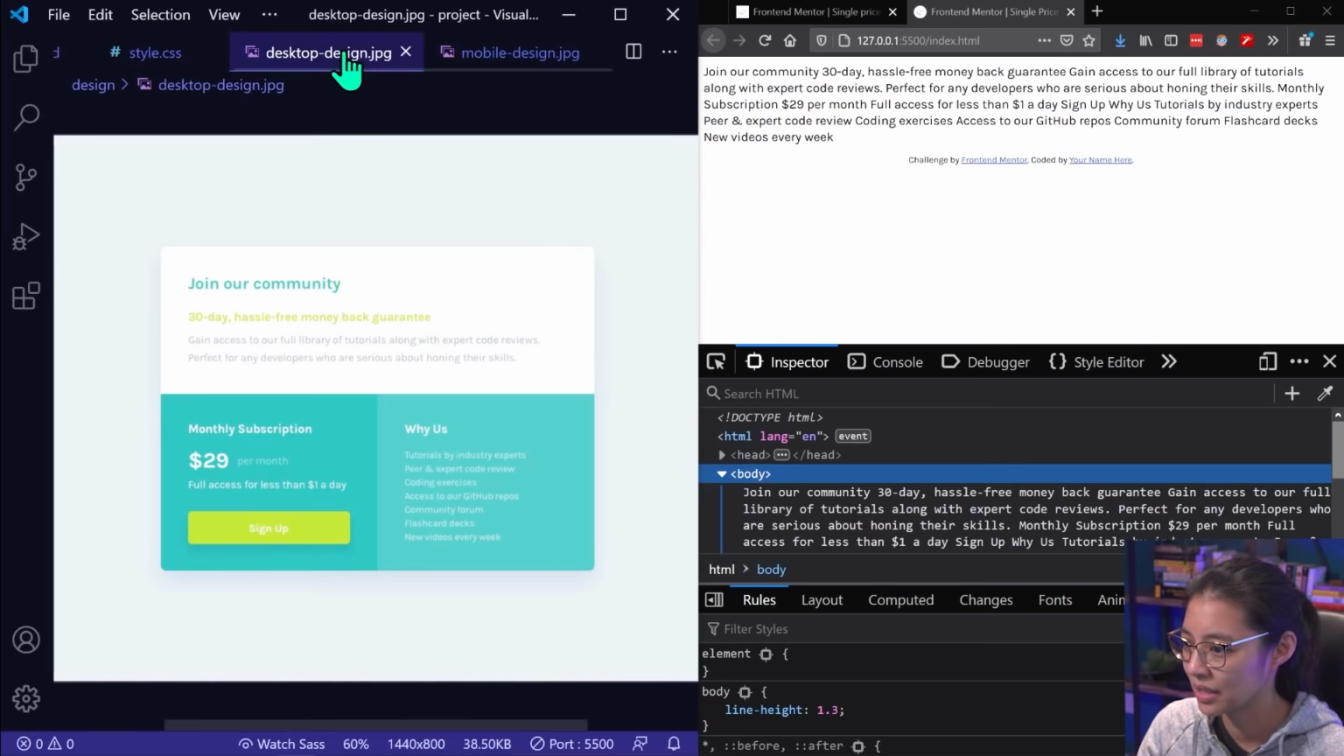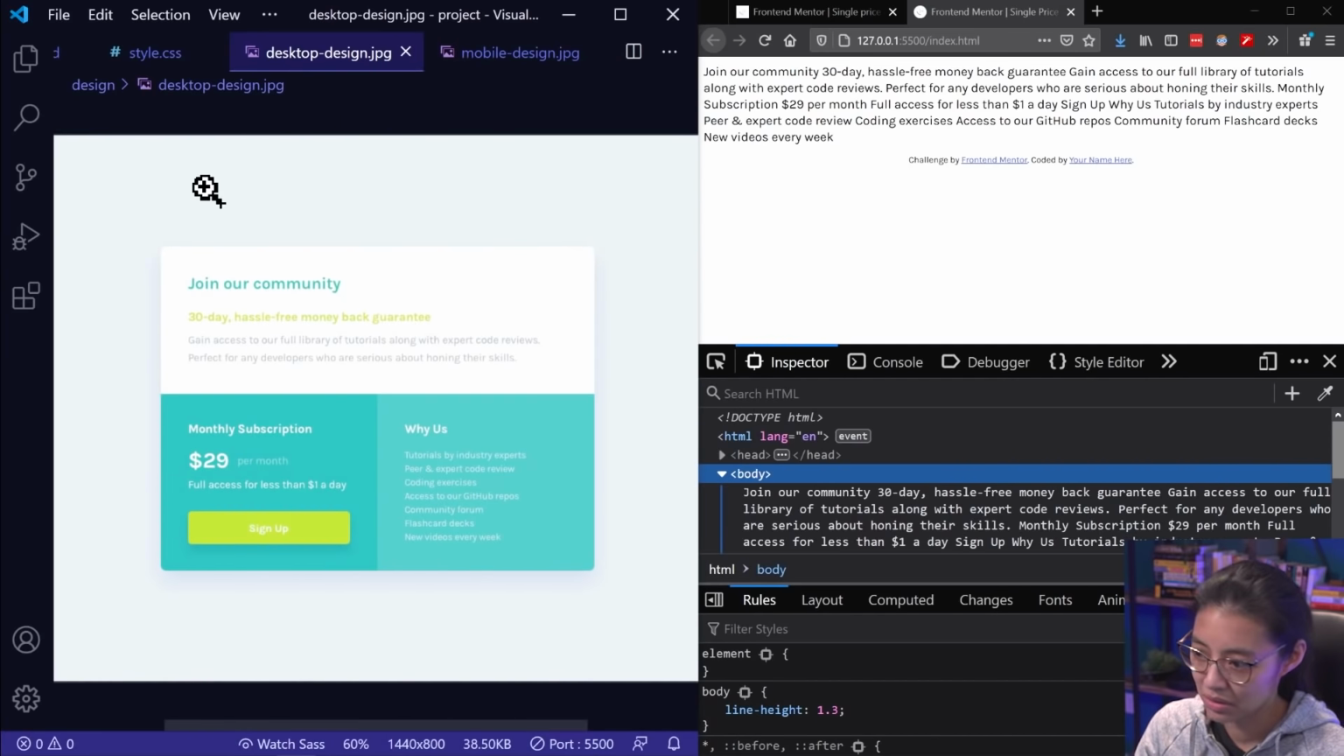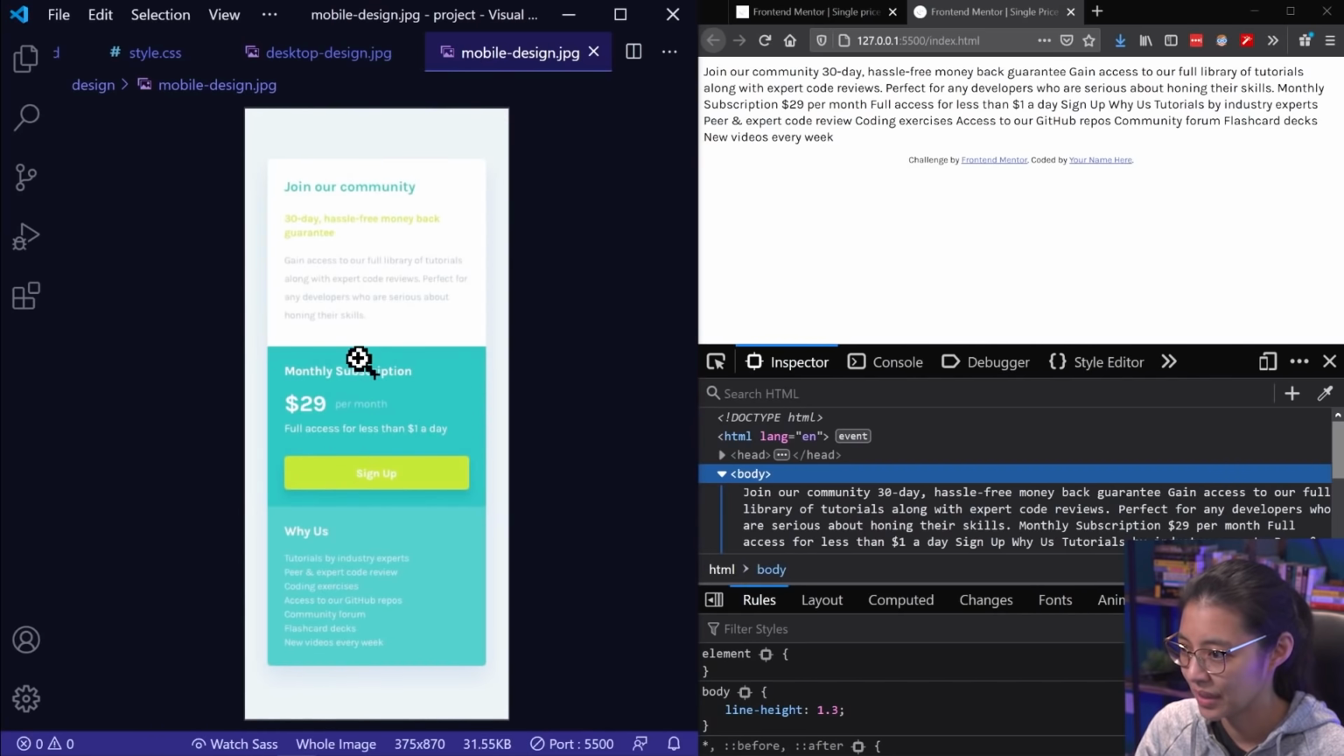And let's compare that to the desktop design and see how that stacks up. On the desktop, join our community is at the top, it's going all the way across. Then under that we have the subscription and the why us in 50% columns. So the order is the same, but we're probably going to use CSS Grid to control the template layout, since we have this going all the way across and then 50% width on those. And it looks like this box is a certain width, and it'll be centered vertically and horizontally. And the same for this.